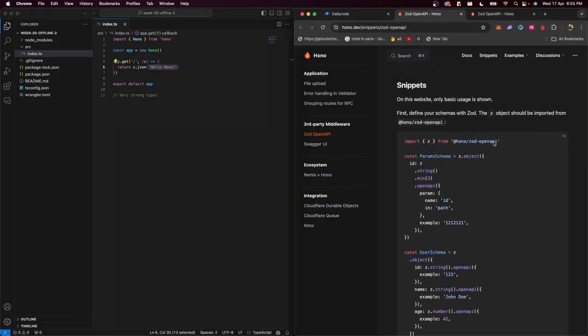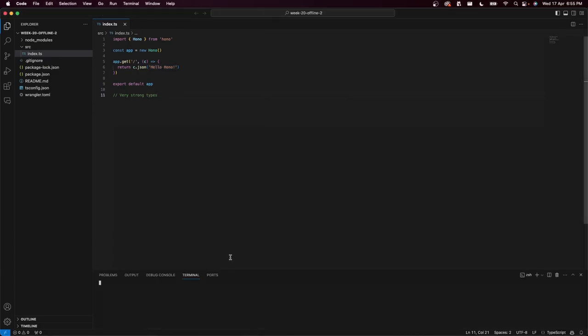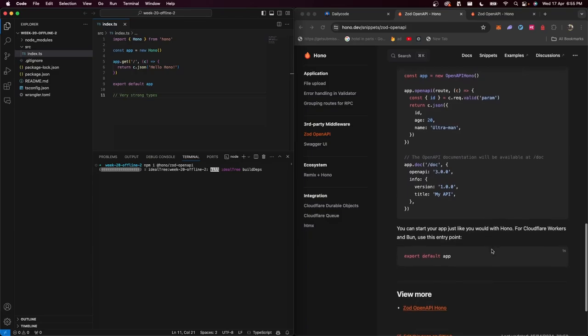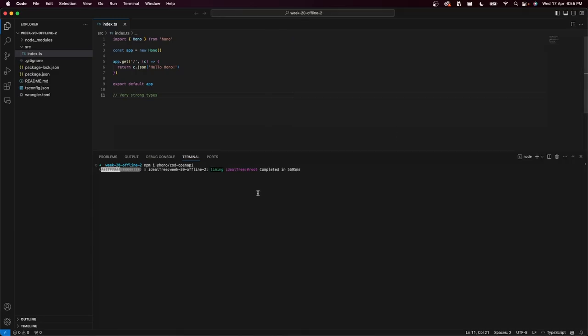Number one, let's install the dependencies. We have to add @hono/zod-openapi. So let's add that dependency. Do we have any other dependency? No, we don't. Once that is done, let's clear this and let's start from the top.